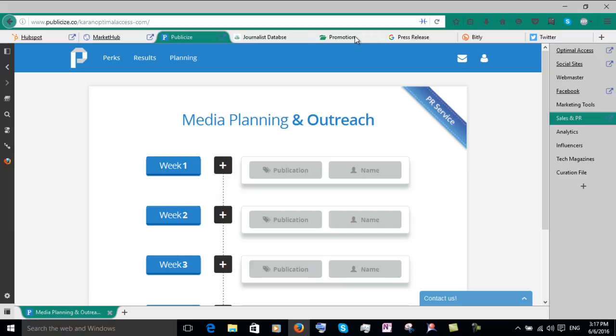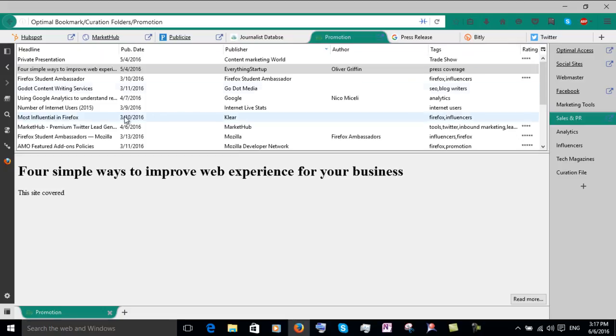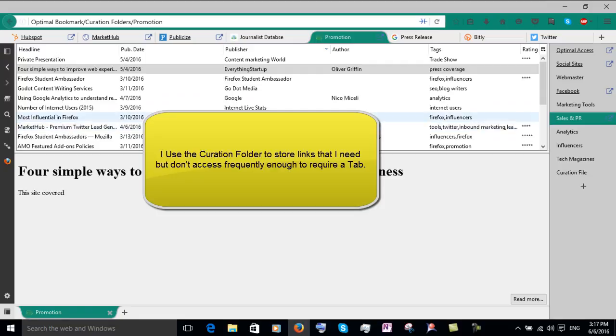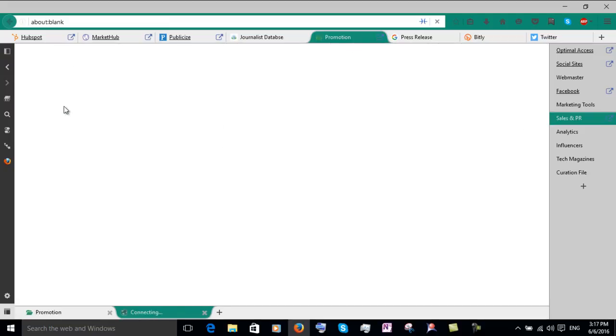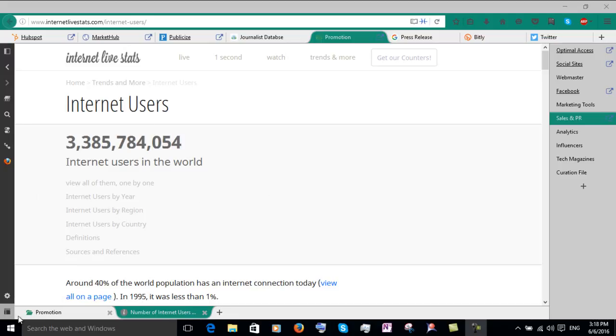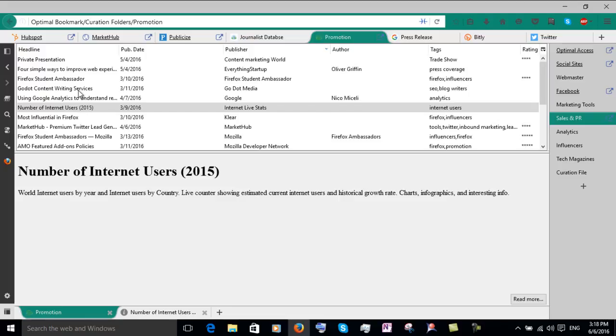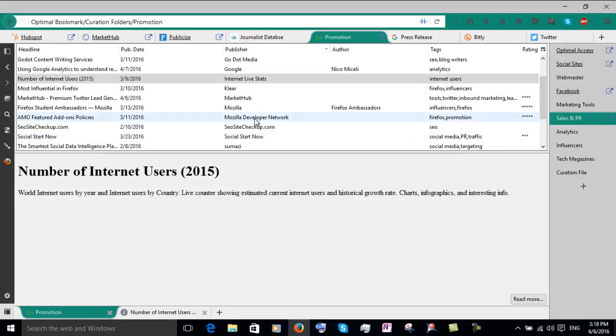And then I also have a curation folder here where I store links that help me with my sales efforts, but I don't have to access all the time. So for example, here I have an article that I curated regarding the number of internet users in the world. So again, I have a lot of different links that are interesting to me and I can use for my sales efforts, but I don't have to access all the time, and I can list them in a curation folder like this.